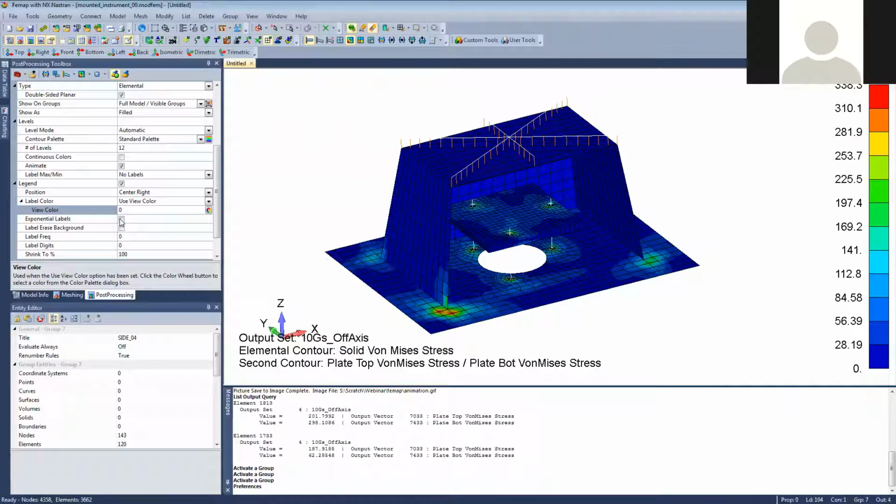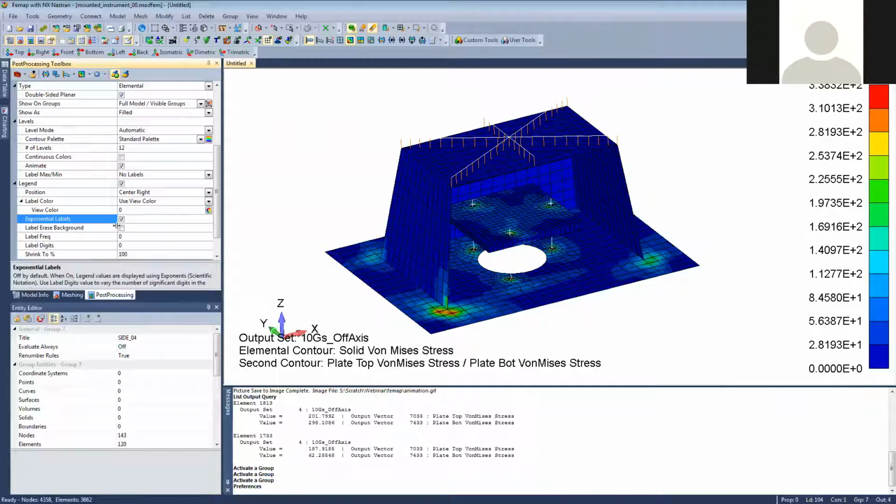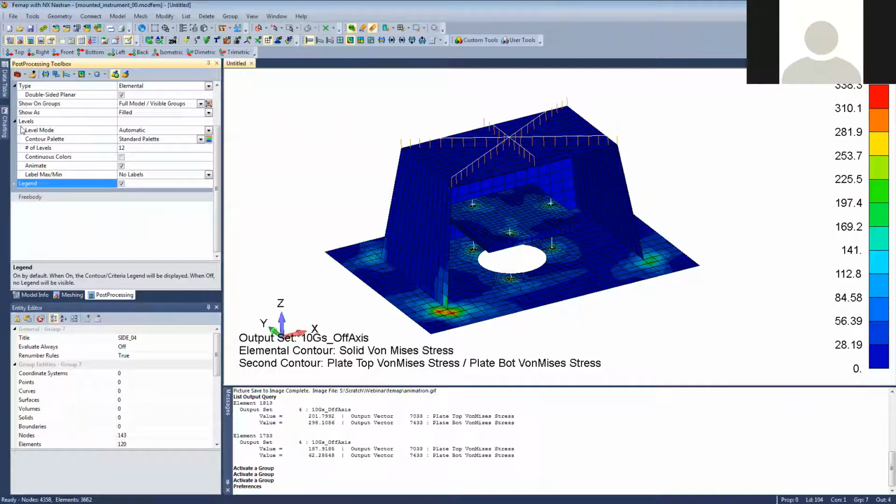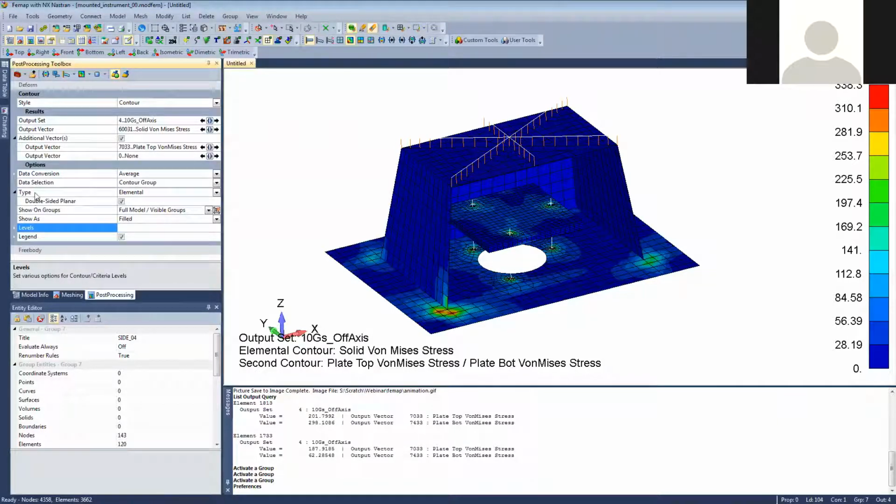I can also turn on scientific notation, and there's a myriad of other options you can adjust here, such as the sig figs and so on. But I think that gives you a nice sampling of the different contour options available to you. So with that, I'm going to proceed with a brief discussion on section cuts.